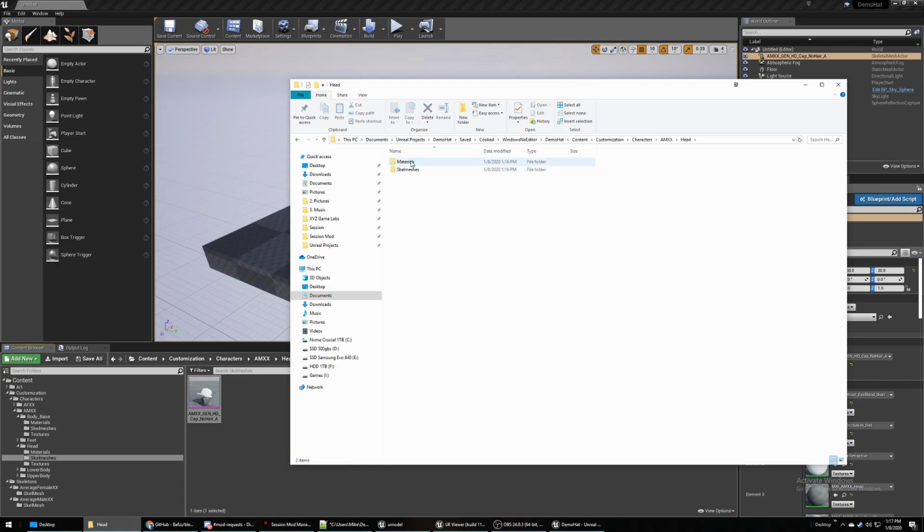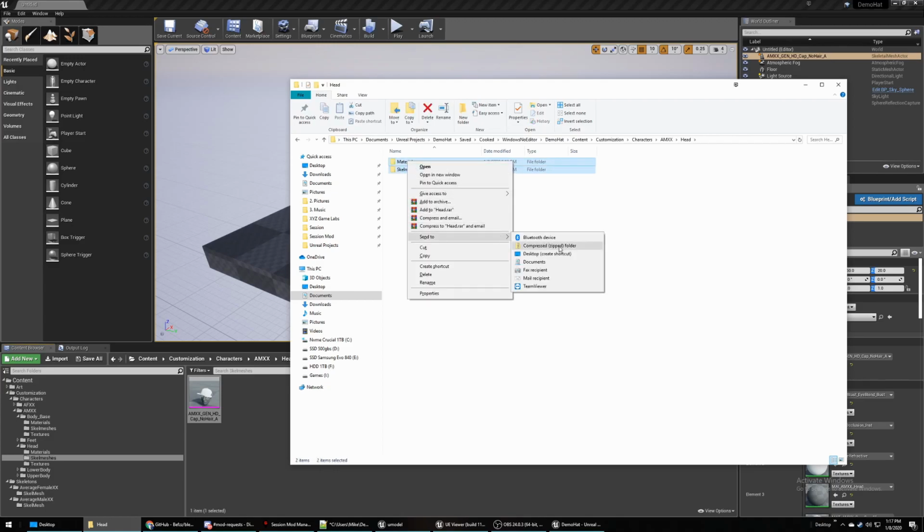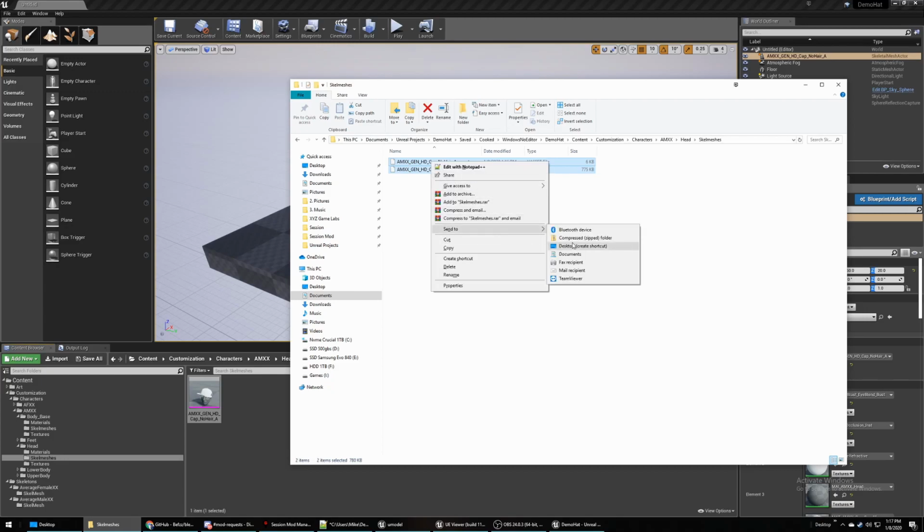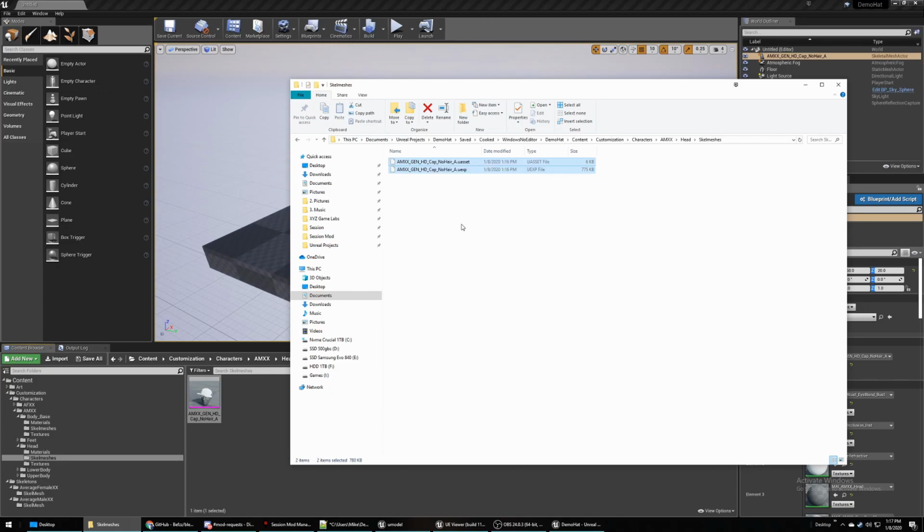So for instance, if I had a custom material and texture for this hat, I would have a materials and a textures folder, and I would take all of it and send it to a compressed zip. But for our example right now, we're just changing the mesh. We're not changing any materials. We're just using the default stuff that's already in the game. So we'll go ahead and compress. We'll rename it Demo Hat.